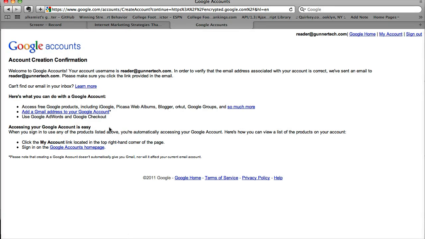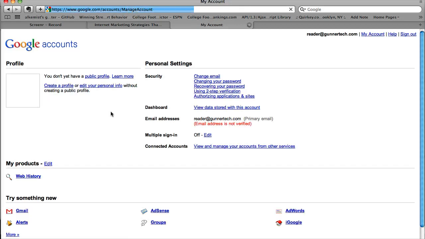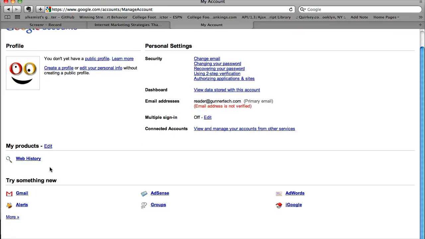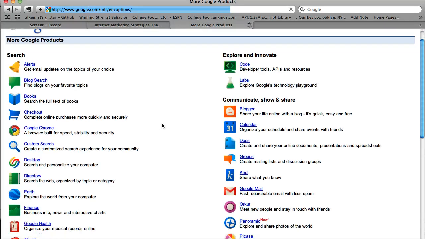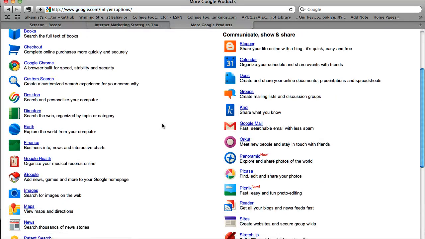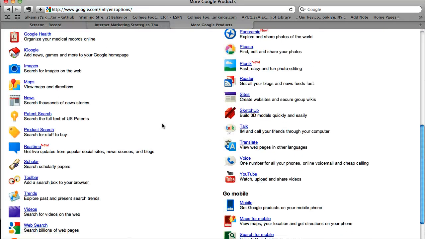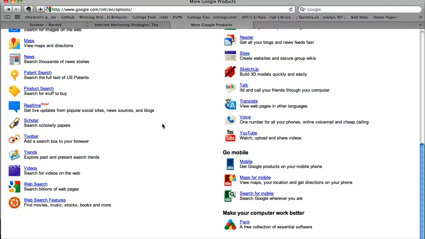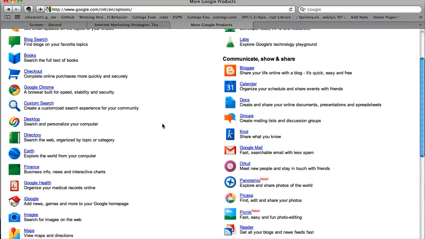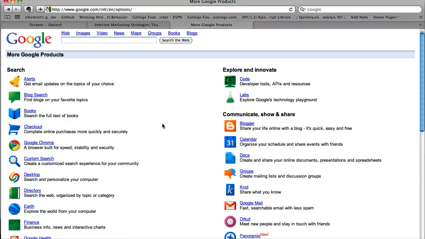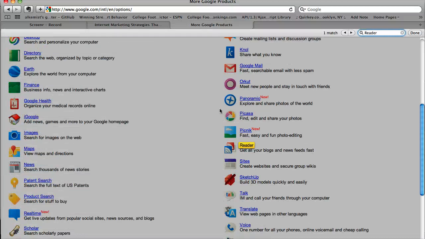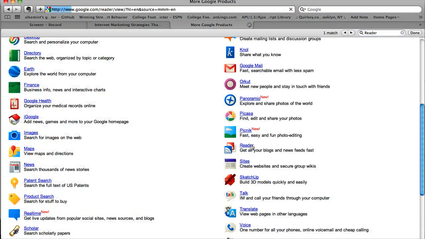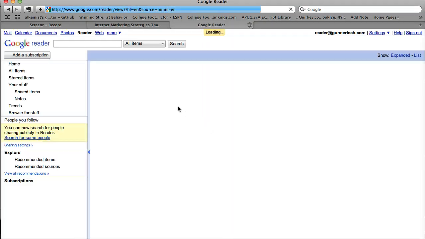Okay, so we're not going to do anything here. We're just going to go to my account, and we're going to go to get a reader. Reader should be, where is it? There it is. All right, so now we actually have a reader account.